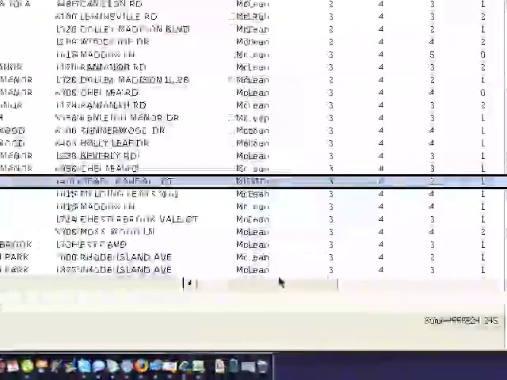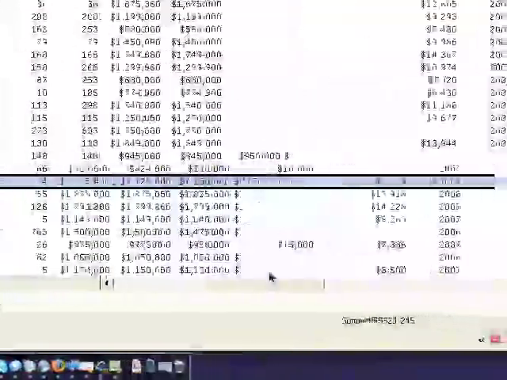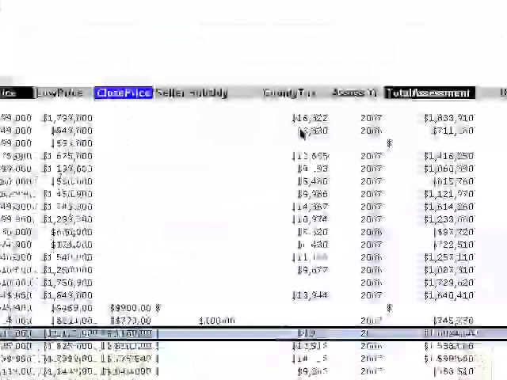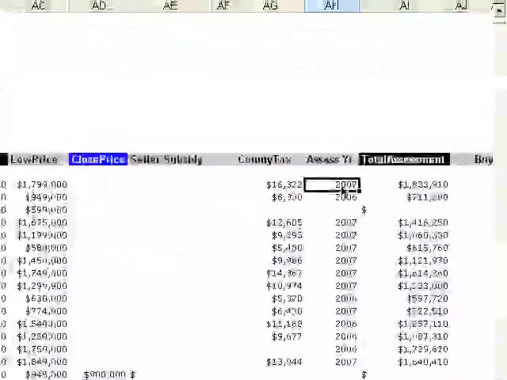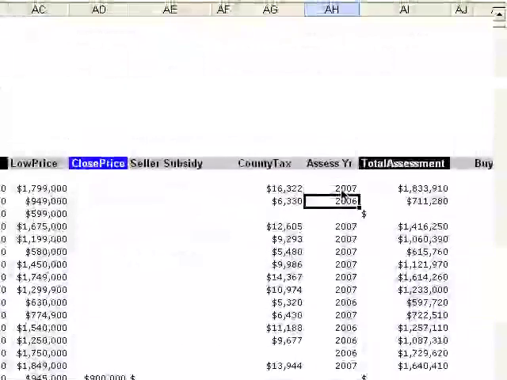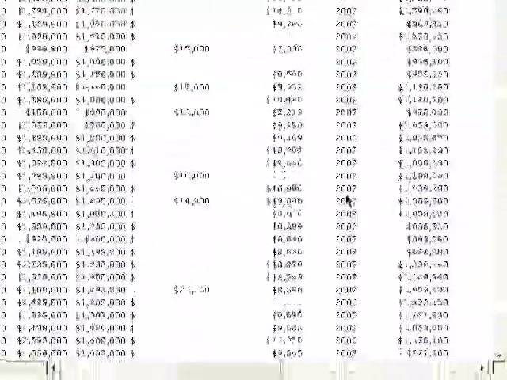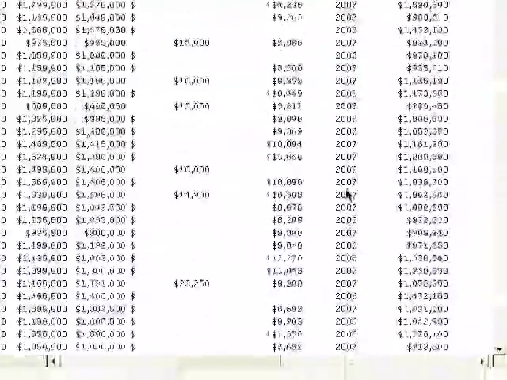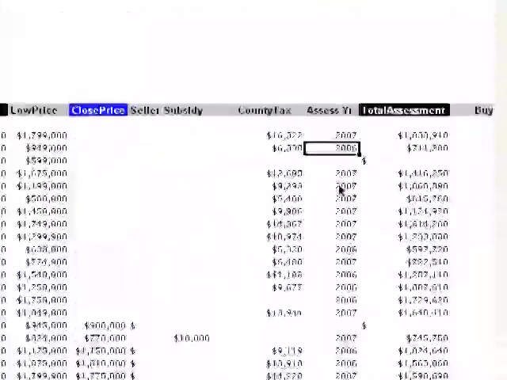Now, here's something that's really important that you have to do. You need to scroll over to where the assessments are. Here it says county tax and assess year, and you'll notice that there are different years here. You can't have different years in your assessments because you're comparing apples and oranges. So you have to get rid of one of the years.